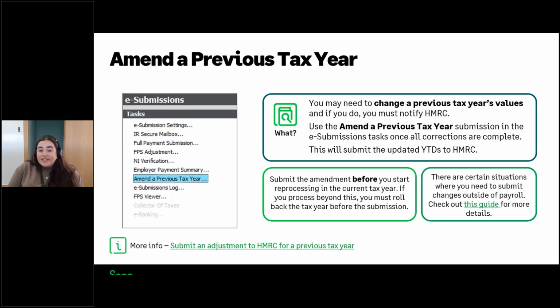And there are certain situations where you won't be able to use this submission. This is for things like if you're correcting a previous tax year, like earlier than last year, for example, so maybe it's 3 or 4 years ago. In that situation, it might be better for you to use some of HMRC's tools, so to submit those changes outside of payroll. But you do have that option if you need to, and you can read more with that link that I've linked to HMRC's guidance there.